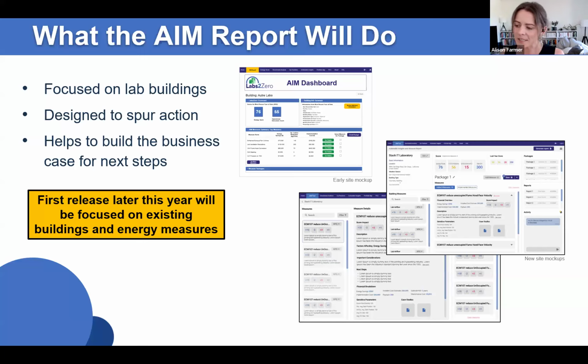So just to get into slightly more detail on the AIM report, as Gordon mentioned, it is essentially an automated ASHRAE level 1 sort of screening level audit of your lab building, based on all the data that you've entered in the lab benchmarking tool and using an energy calculator to recommend the best measures for your building. We are hoping that the first release will be later this year. We are planning that it will be later this year. With that release, we're going to be focusing on existing buildings, so not new construction buildings, and also on the energy measures. Again, as Gordon mentioned, not specifically looking at emissions measures yet.